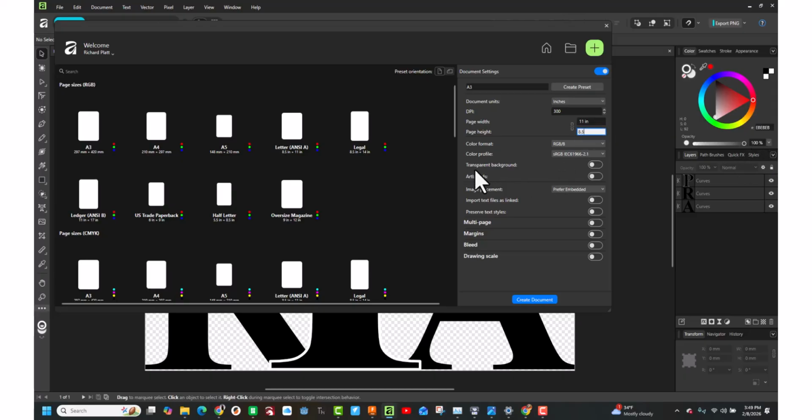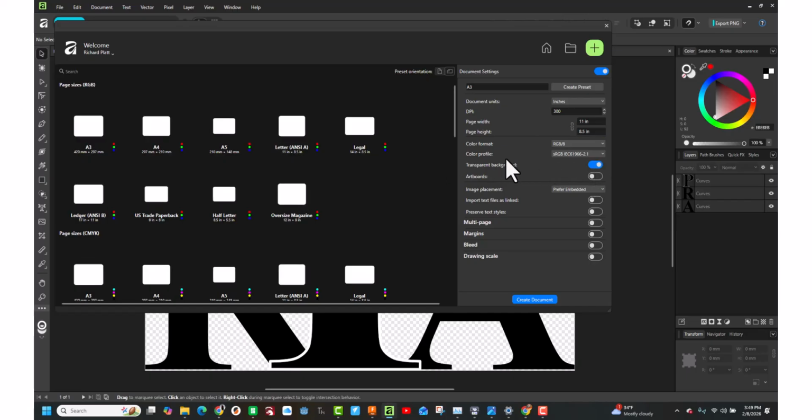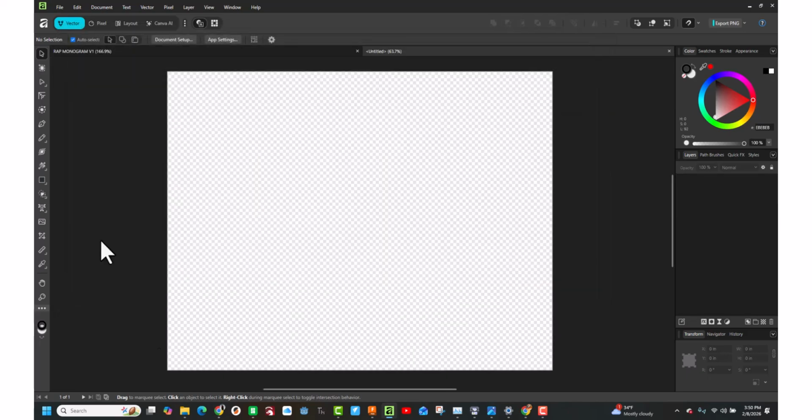Now, the most important part right here is this transparent background. Make sure you click that transparent background so you can see through your part and not have any white on it. See through your monogram and not have any white background. So let's create that. You know you've done it right when you've got these gray checkerboards that you see up here, that pattern.